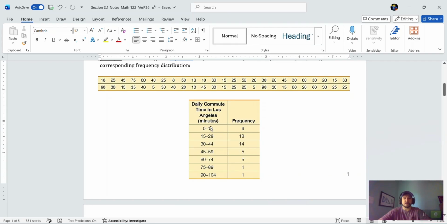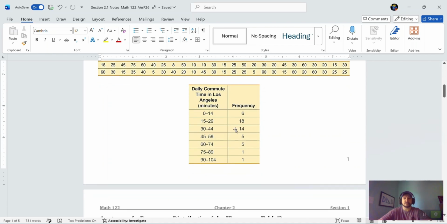So some data would fall in between 0 and 14 minutes. There's actually no zeros in here, shocking, right? But I'll get to those details in just a little bit. And there are 6 data values that fall in between 0 and 14. There'd be 18 data values that fall between 15 and 29. Okay, so 18 measurements would have values that fall between 15 and 29, and so on and so forth.